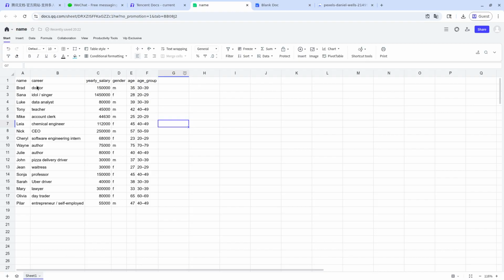And this spreadsheet basically just has the person's name, their career, their yearly salary, gender, age, and age group. You can see, for example, it has a doctor, an idol, and these two people made a lot of money. And we've got entrepreneur, day trader, lawyer, two authors, and some others. Pizza delivery driver, CEO, teachers, and more. And this could actually be very useful for you using QQ Docs. So there's a lot of useful things you can do.